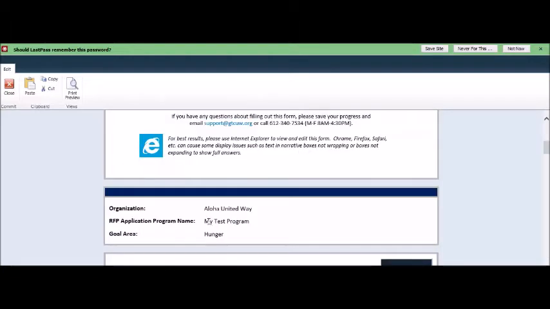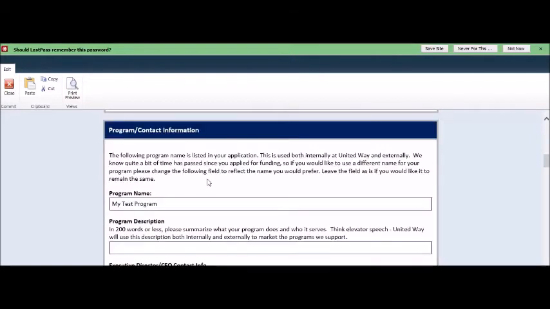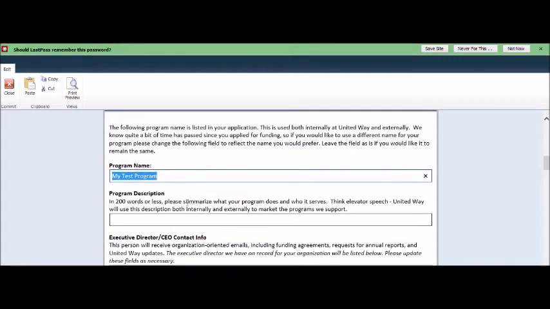Clicking that button will do an initial save of your indicator update form, as well as bringing over both the program name and the goal area for your program. Quickly scanning through the form then, we have a section of program contact information here. If the name of your program as it was listed in your application is not the name that you would typically go by for this program, you can feel free to provide an updated name here.